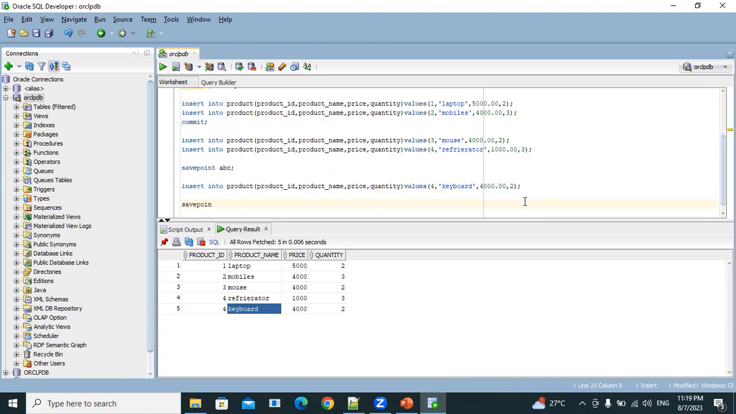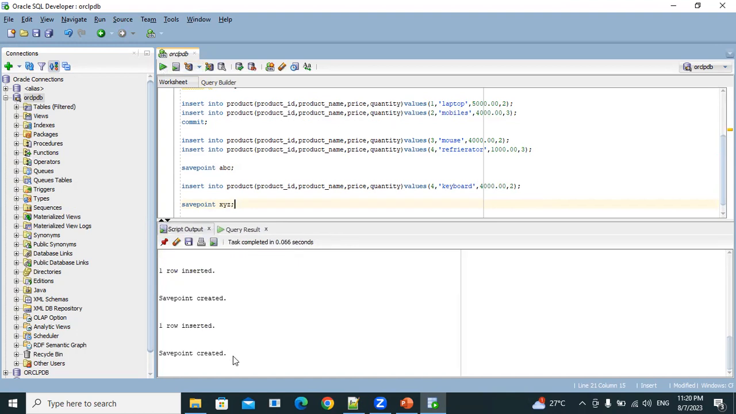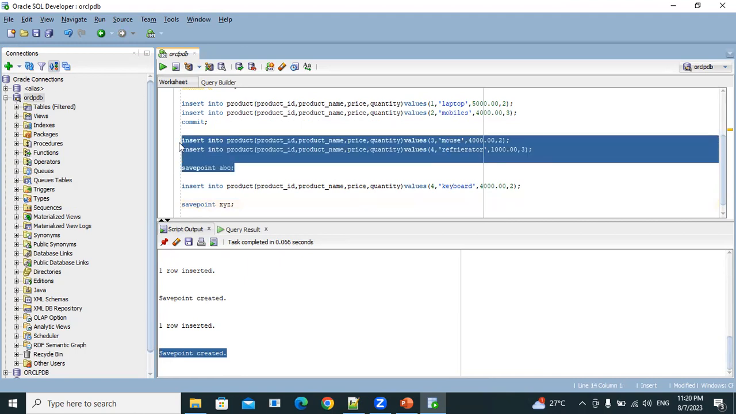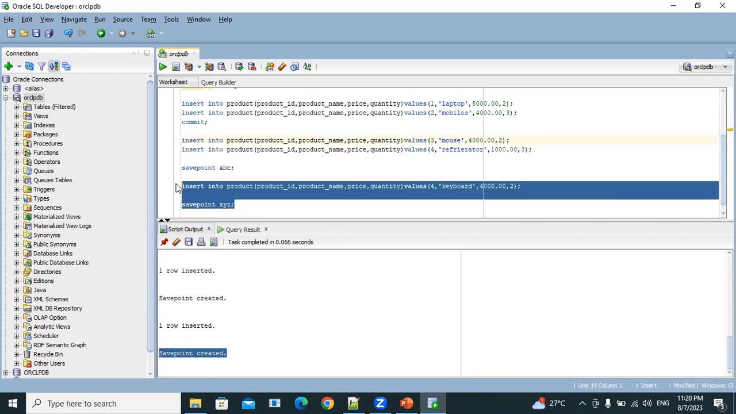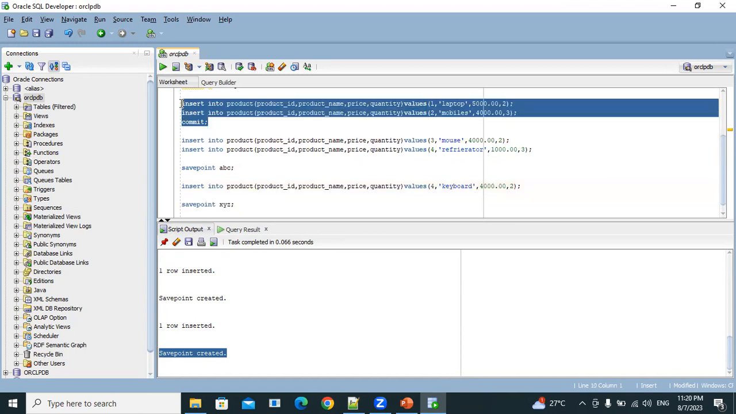Now I will again run this save point. I will name this one XYZ. Okay, now I am creating another save point here. Save point created, right? Now what I'm trying to do is create a save point for this transaction. Those are separate transactions.